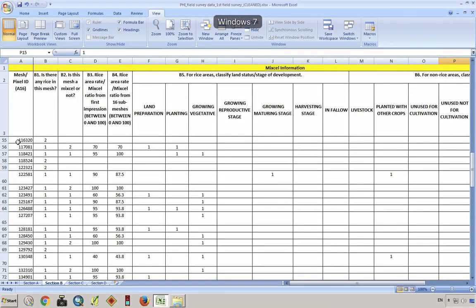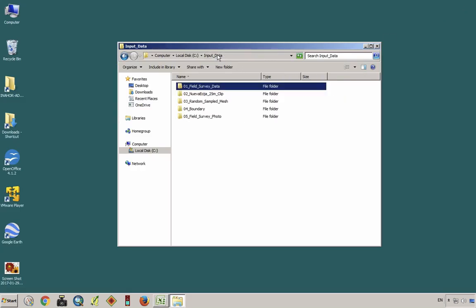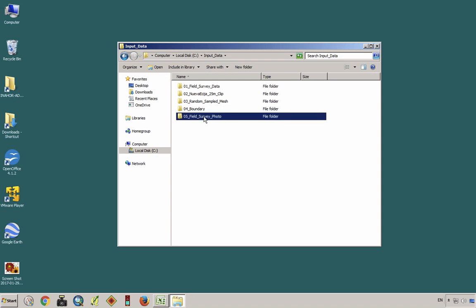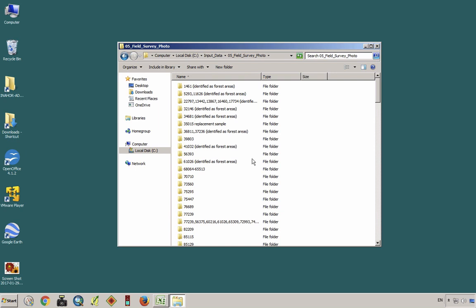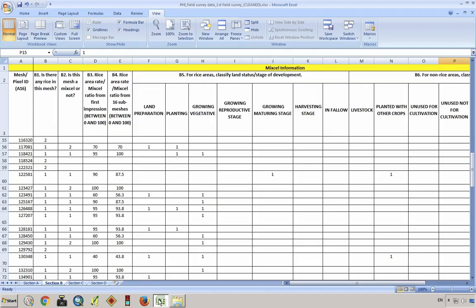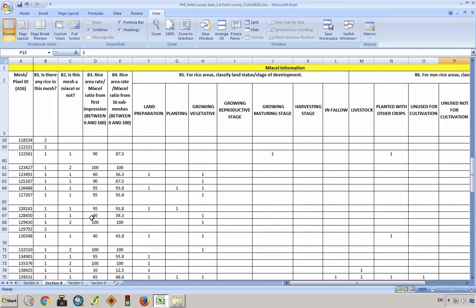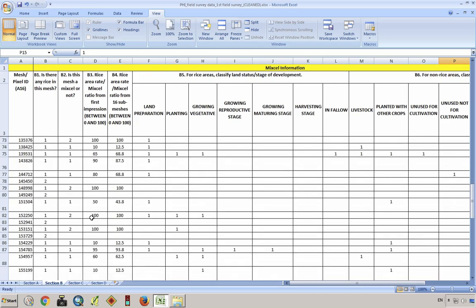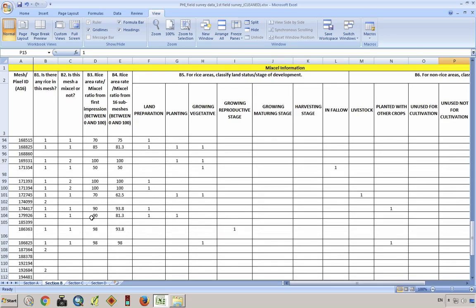Okay, so each of those is uniquely identified by a mesh ID. And this spreadsheet will have all the results in it. So before the results got into the spreadsheet in here, you can find the raw data in this field survey photo. This is very interesting. If you open this up, let's see, which one should we look at? Let's find one that has a good amount of rice.